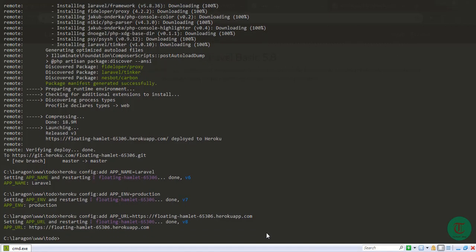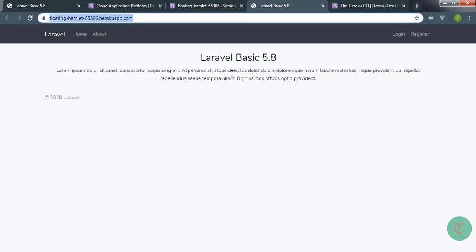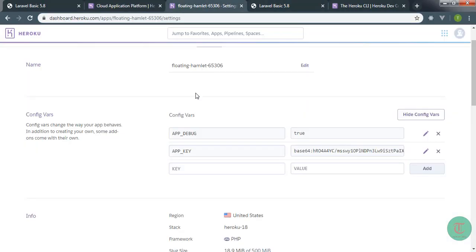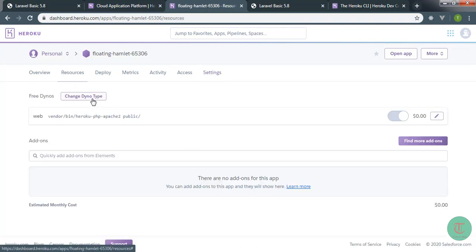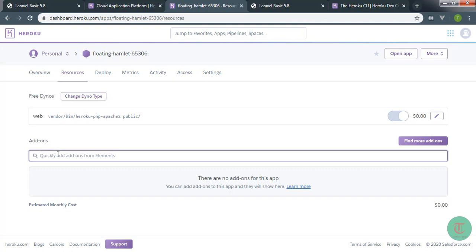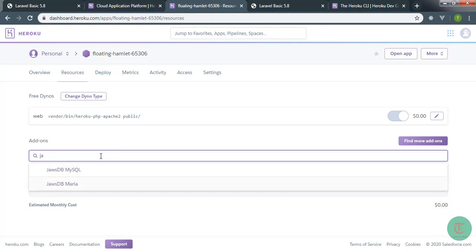Next, variables are for the database connection. But we have not configured a database in Heroku yet. So, let's configure the database. In the Heroku dashboard, we will go to Resources. To add a new database, we need to use this add-on here. There are so many add-ons you can explore. Here we need to search for JawsDB MySQL.